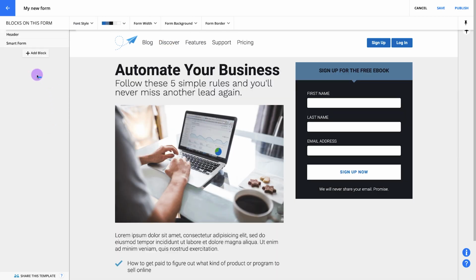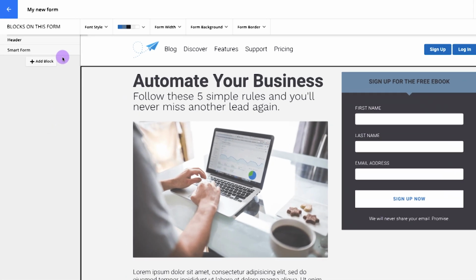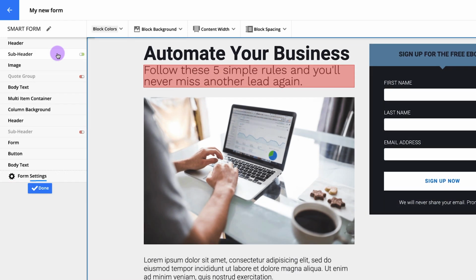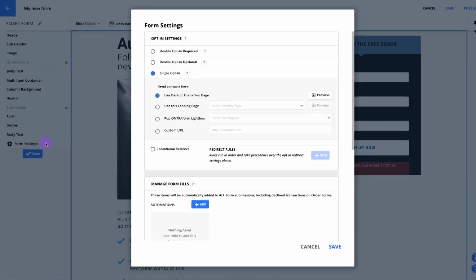Now let's navigate to your form settings. Select the block that contains the form, and the form settings should appear below the fields listed on the form. If you need more information about form settings, be sure to watch our deep dive video called Form Settings and Advanced Features.